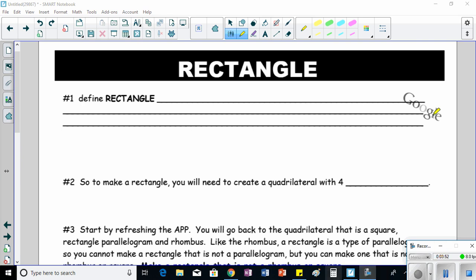Next on page 10, we have the notes for a rectangle. Once again, you can simply use Google to define a rectangle. There's one defining feature of it, and it's that all the angles end up being 90 degrees. So your definition is going to have to include that.